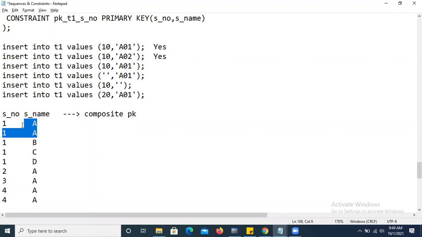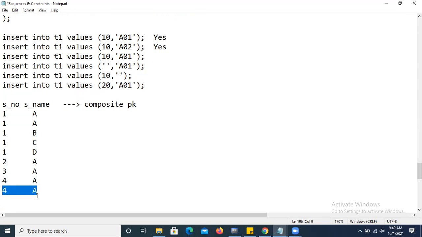Because here 1A already there. Okay, same record, again it is repeating. Because we have created a composite primary key on this combination. This combination should not repeat. If 1A is repeating again, it will throw an error. In next record 1B, it is not there previously, so it will accept. 1C also not there, it will accept. 2A will accept. 3A will accept. 4A will accept. Next, whenever we are trying to insert 4A, it will throw an error because 4A combination already there. So that is the use of composite primary key.